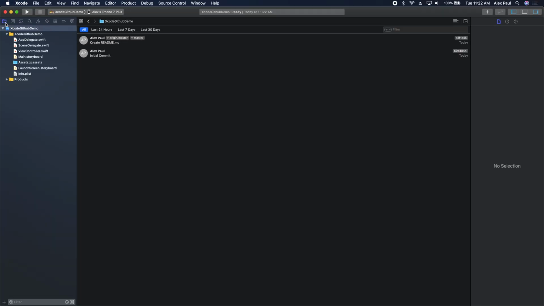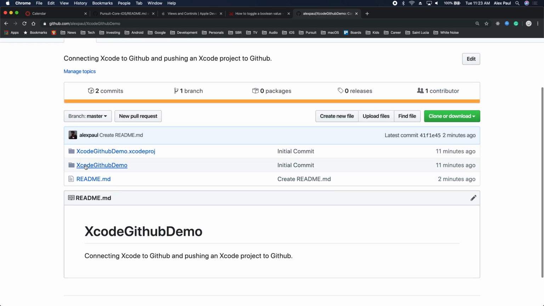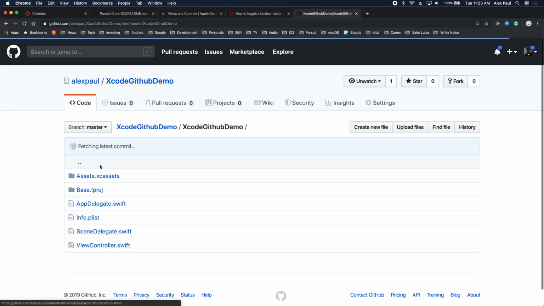Go to your project files. Let's go to github.com. Click on your repo, the repo we just created. Do you see the Xcode GitHub demo folder? Not the Xproj, the demo folder. Do we see that? Click on it.